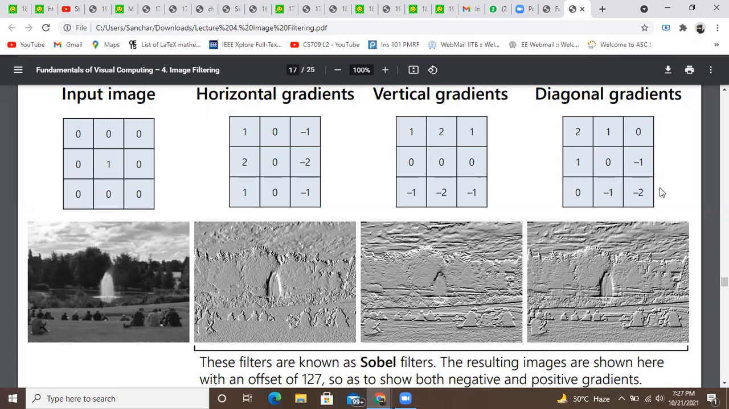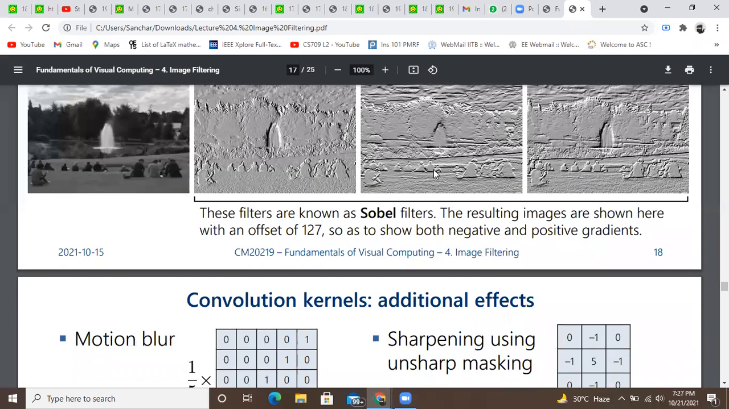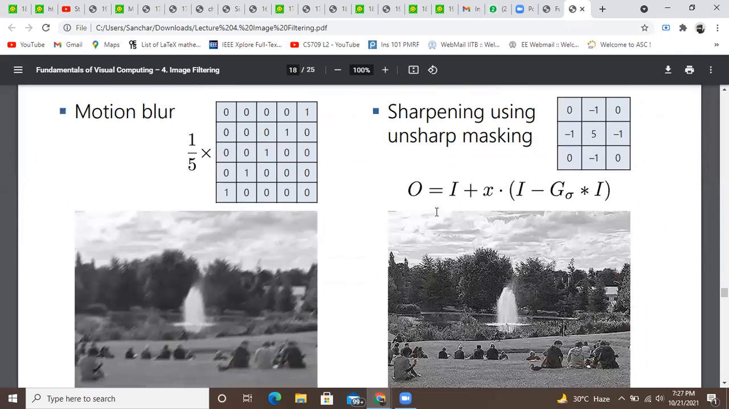And in the case of diagonal, you can have it like this. This is -1, this is -1, and 1 is 1. This will capture the diagonal elements, the diagonal details, the difference. All these three filters are known as Sobel filters. You can have some other filters also, depending on your difference operation.